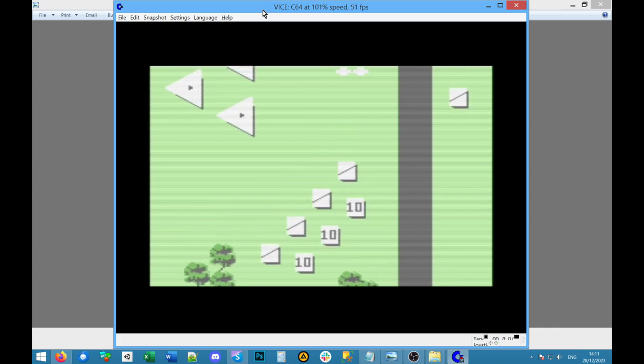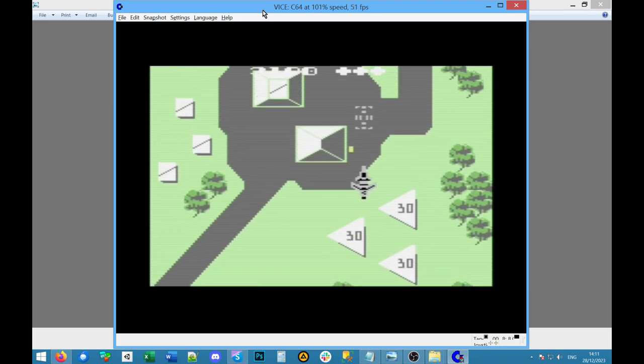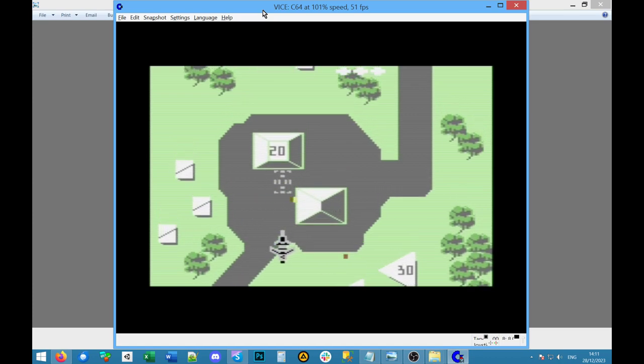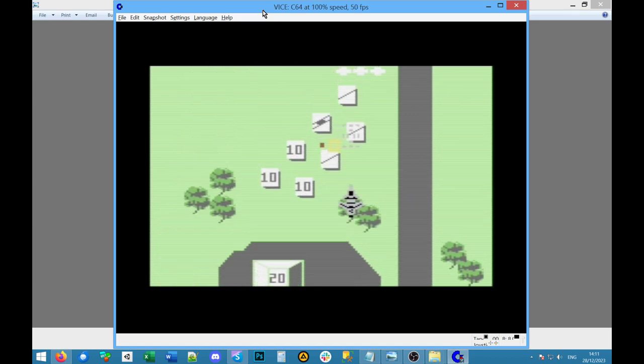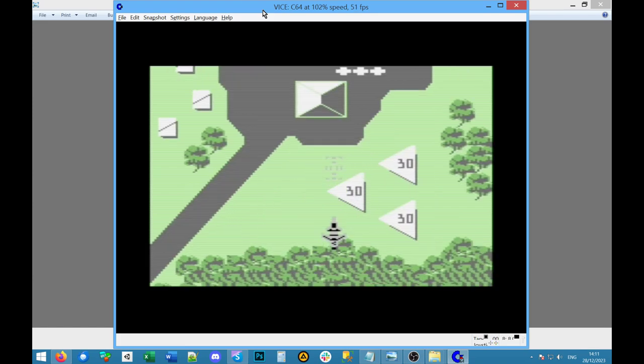Oh, it's got auto fire. That greatly improves my quality of life. Let's do that. I mean, it might be more precise to manually fire, but I'm tired of spamming the fire button. Whoa!